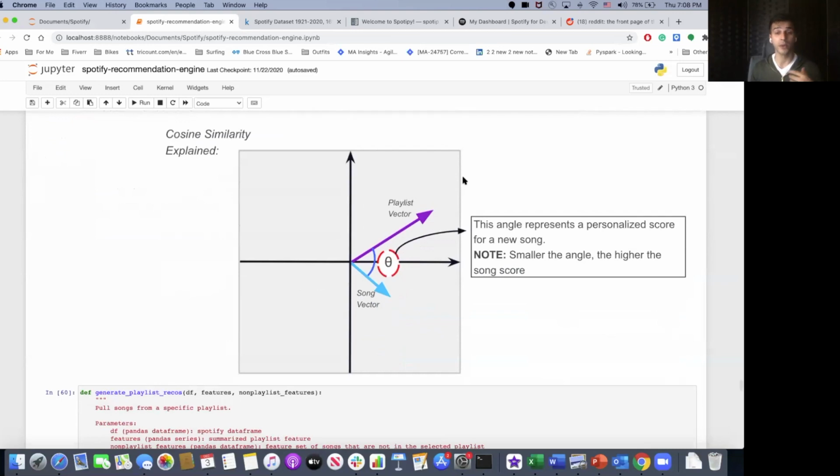That playlist vector points in some direction, and each row of my feature set would be considered a song vector. They're both vectors, they both have the same attributes, just one is representing a playlist, whereas one is representing a song. What cosine similarity does is take the angle between those two vectors. Playlist vector here, song vector here, and that angle essentially corresponds to the similarity, or how good of a recommendation that song would be.